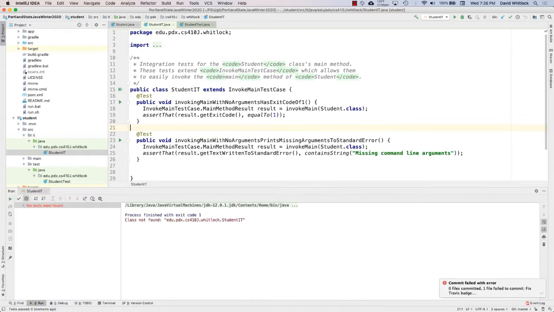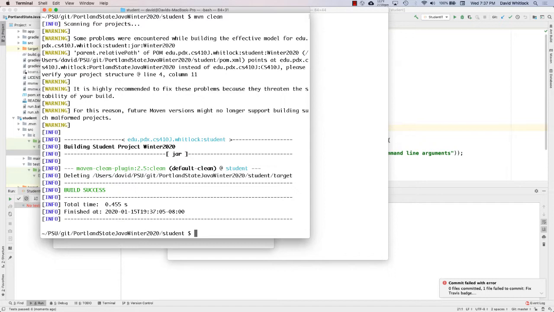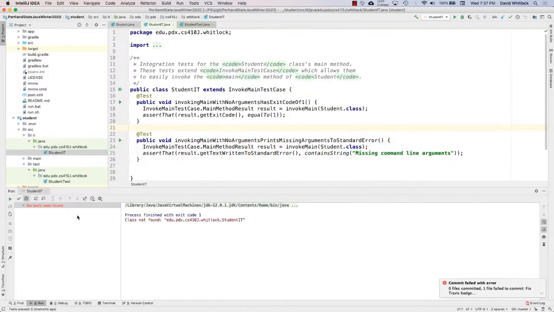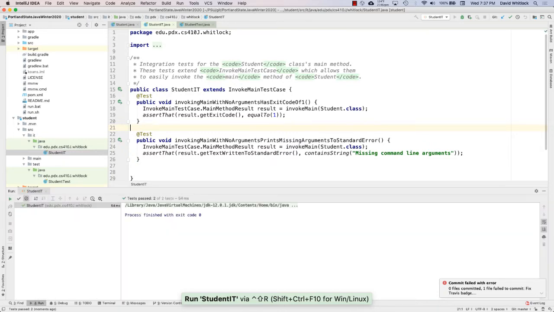no tests found. No tests found because, this is the student. I found that sometimes, this is recently broken with IntelliJ, you need to clean your Maven project in order to get the integration tests to work. And then it'll rebuild some stuff. I think it's trying to be smart about how things are compiled. Great. So it ran all the tests.